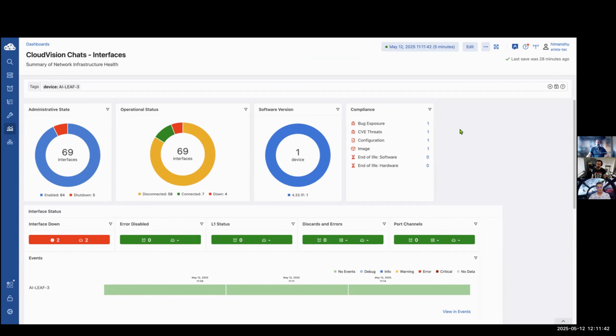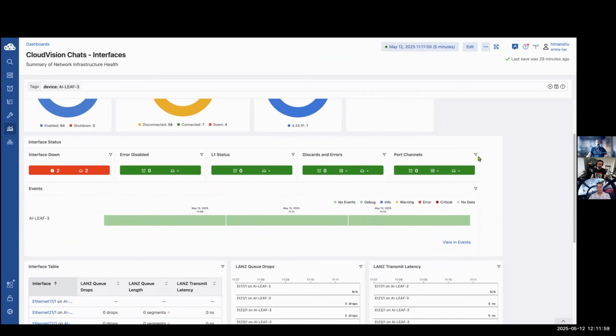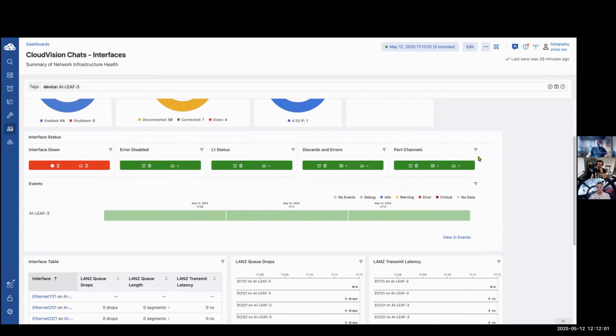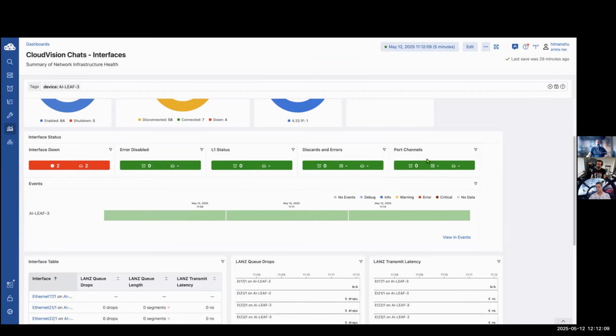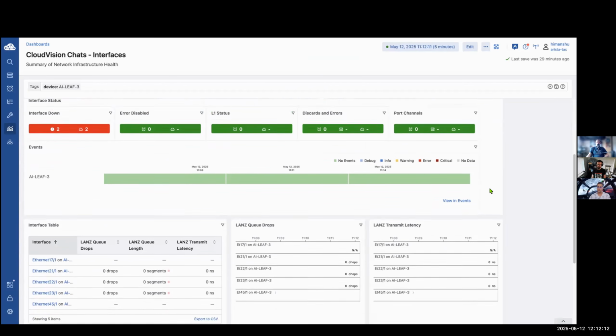On the first row, we have some of the aggregate panels, which show you interface status related metrics like the administrative state, operational state, the software version. We also have a very nice compliance panel, which shows me bug exposure or compliance with respect to configuration, image, or software and hardware end of life. If we move down, we have a nice aggregation of interface status panels, which shows us events related to these interfaces. And clicking on those panels, you can see those respective events, again, which we will come to when we are talking about our demo.